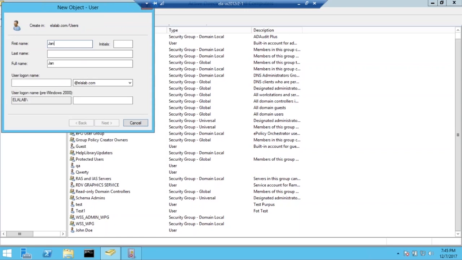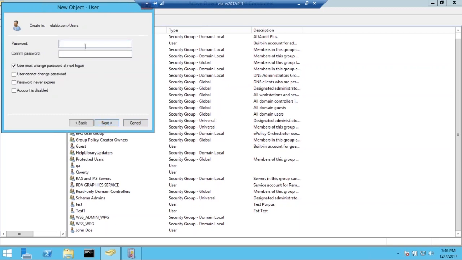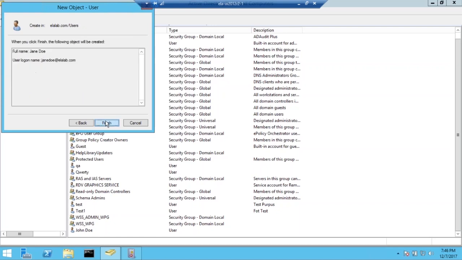Okay, so let's name her Jane Doe. I'm just providing some details like the password, and in fact, I'm just making it easy for myself. I'm going to say that I don't need to change my password at my next logon. So finally, I've created the user.